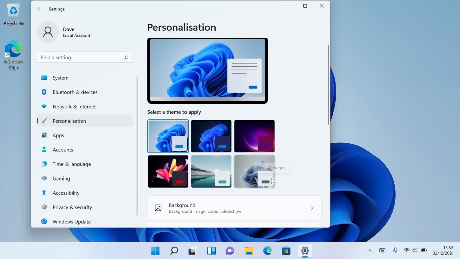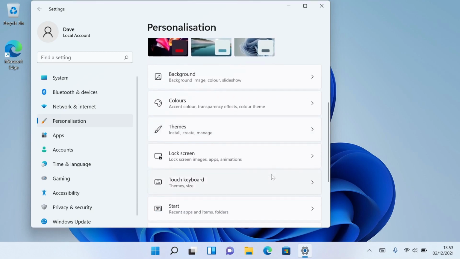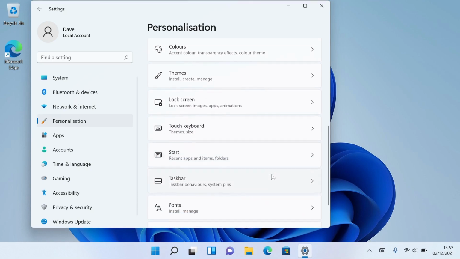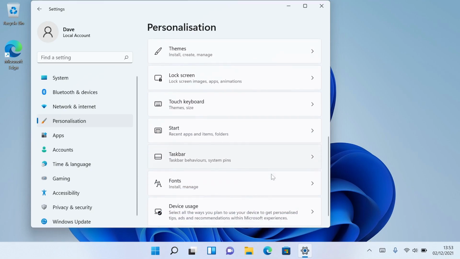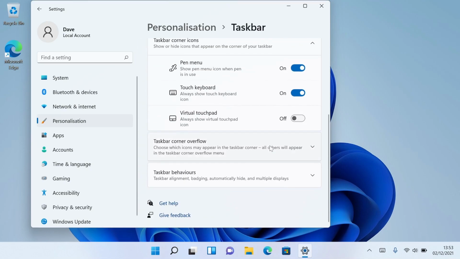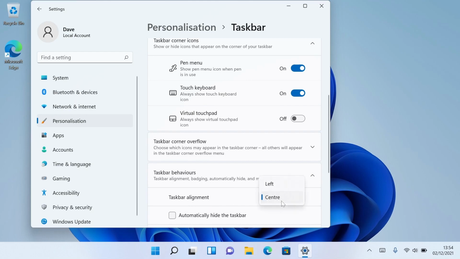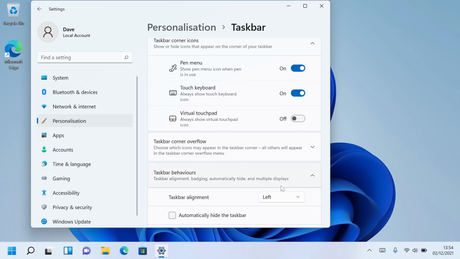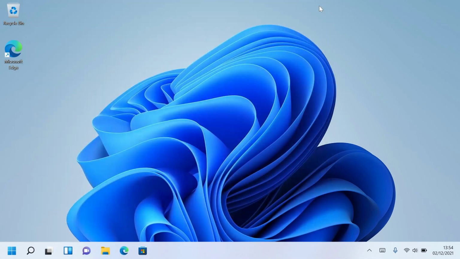Then scroll down this main part and click on Taskbar. Then scroll down again and click on Taskbar Behaviours. And you'll see Taskbar Alignment Centre. You need to change this to say left. And now you can close Settings.